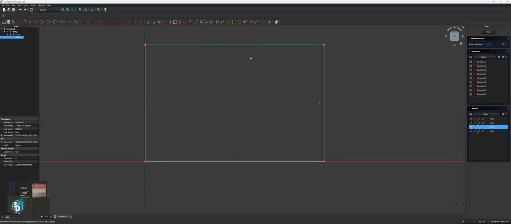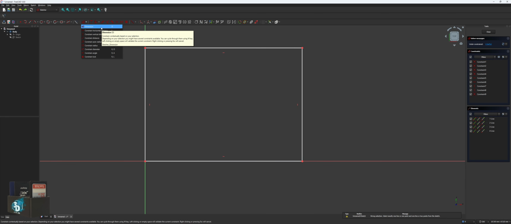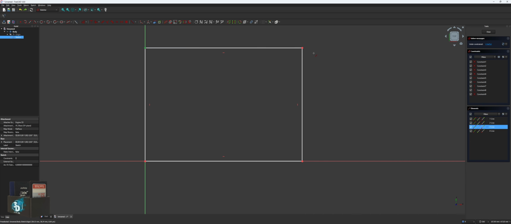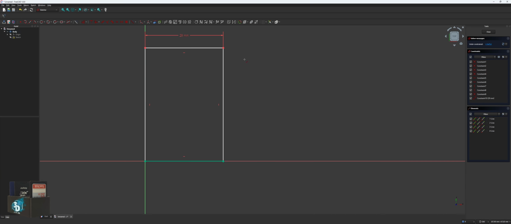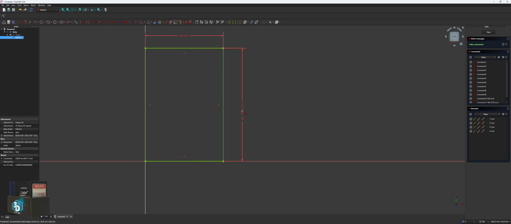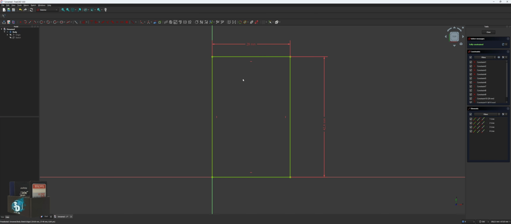You can see the lines are not fixed yet. We need to add constraints to lock them in place. I'll set the distance on each side. These are the measurements from the tutorial. The width is 29 millimeters. The height is 42.8 millimeters.